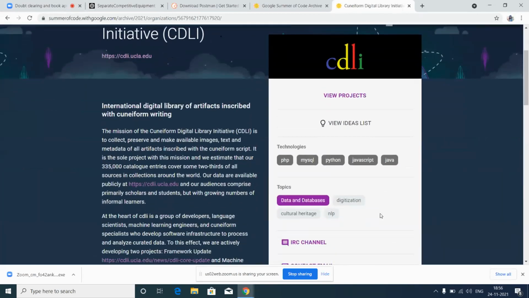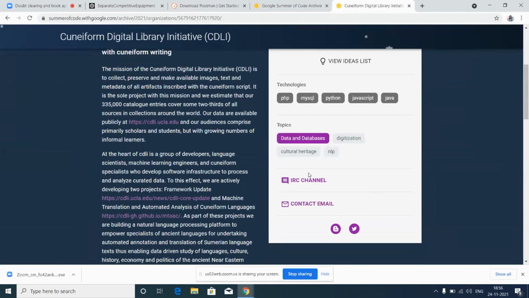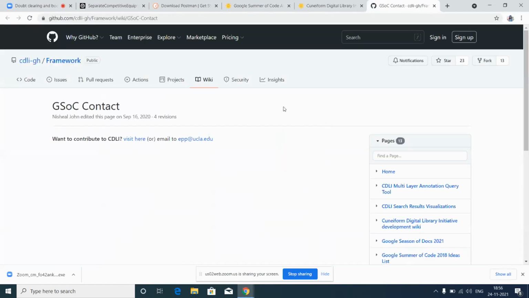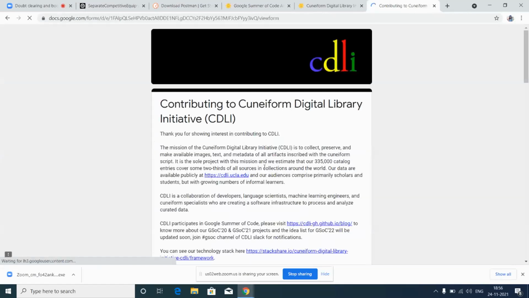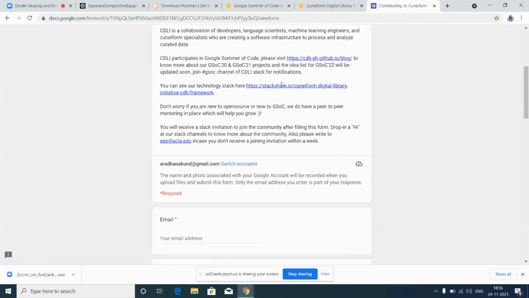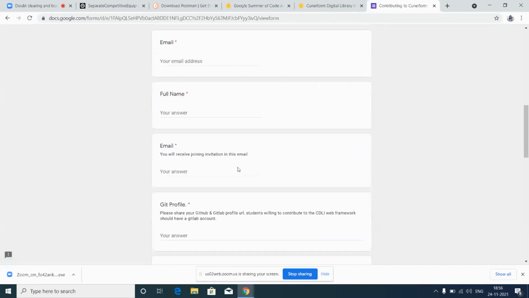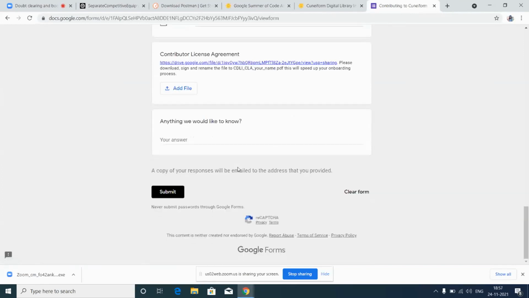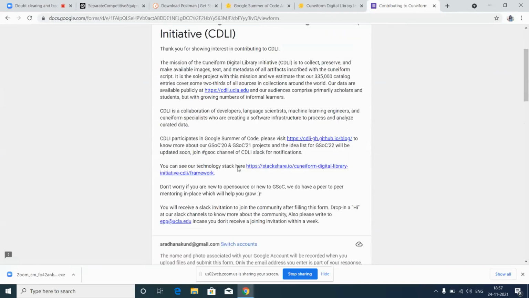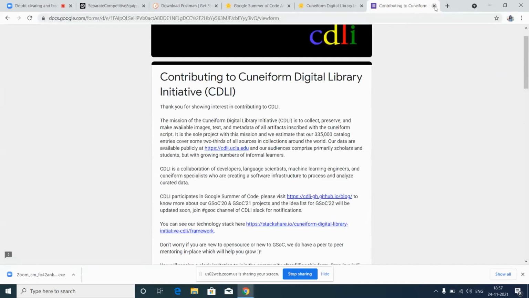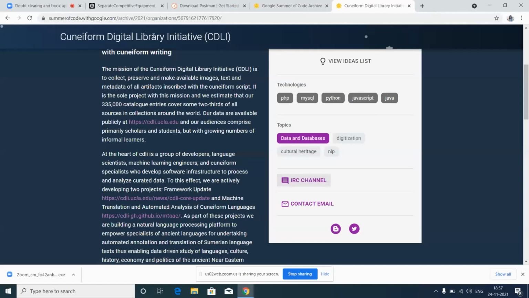What you can do is first join their IRC channel, or contact them through mail as well, but join their channel. That's very important. Over here they have the Slack channels. Just fill up this particular form, and you will be getting certain links as well. After filling up this form, they will also give you a Slack channel link, and also join that.